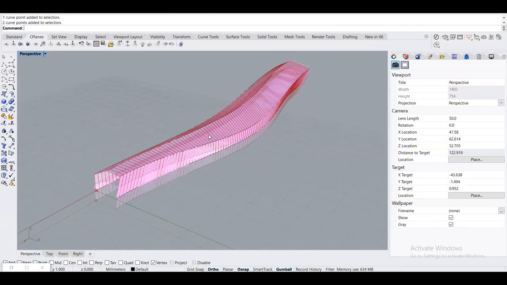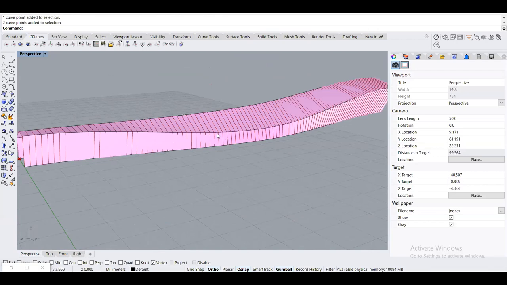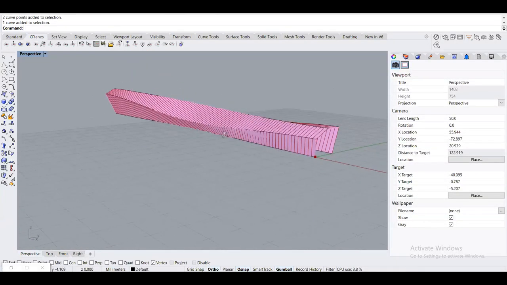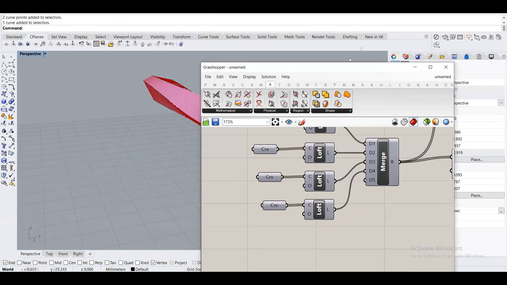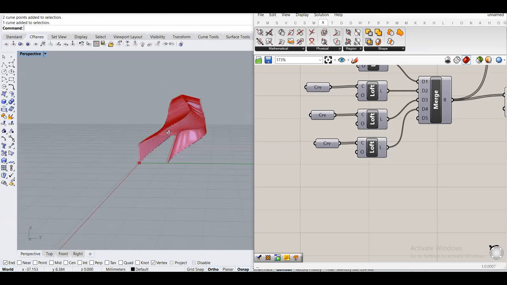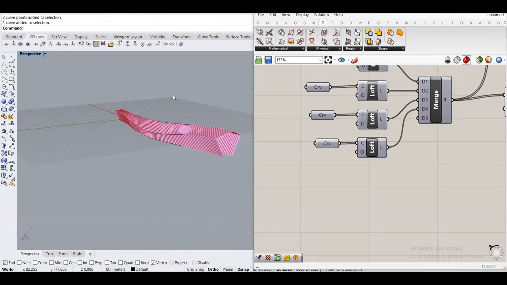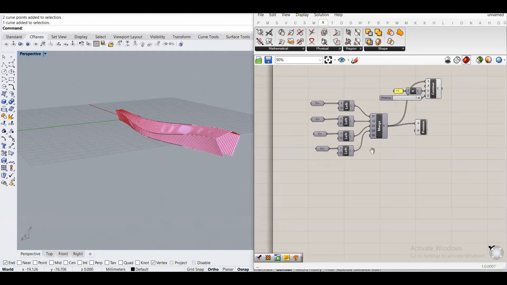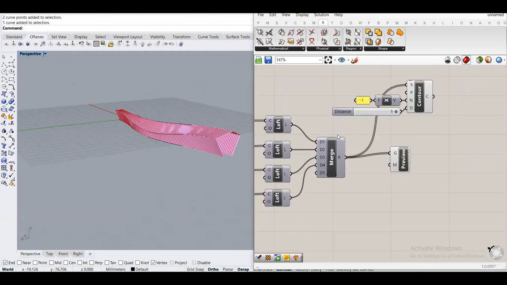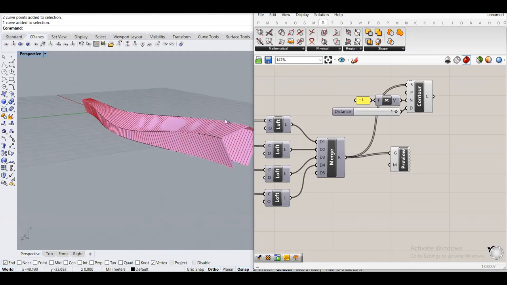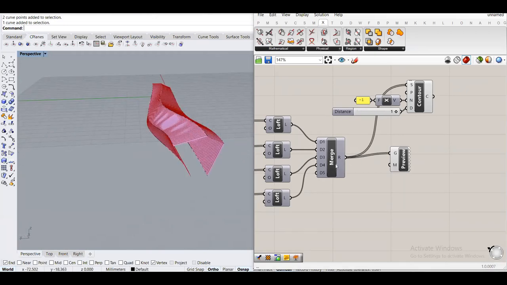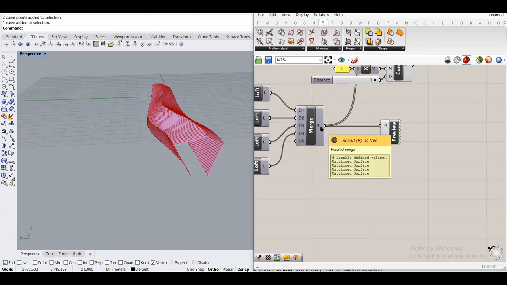And the nice thing is that I can always come back to these curves and change the control points of any curve, and it's going to automatically update the shape for me. But now let's say you like the shape, you know how it looks, and you want to move on working with that shape. Then you need to bake it out back into Rhino and continue working with it. So to bake out all of the surfaces at once, all four of my surfaces are in the result of the merge, right? The output of merge contains all of my four surfaces.